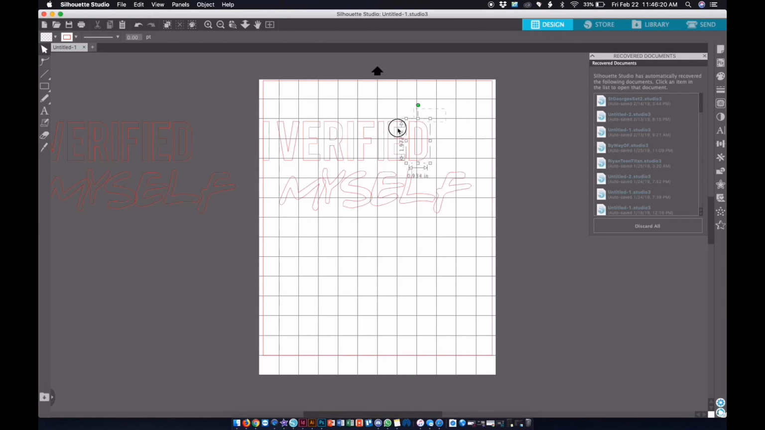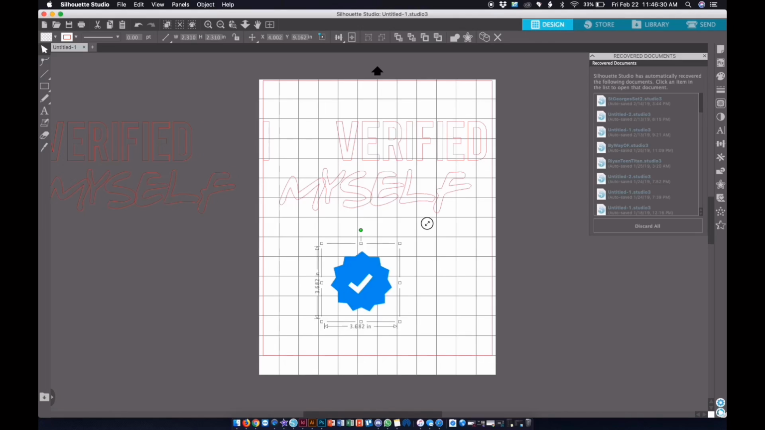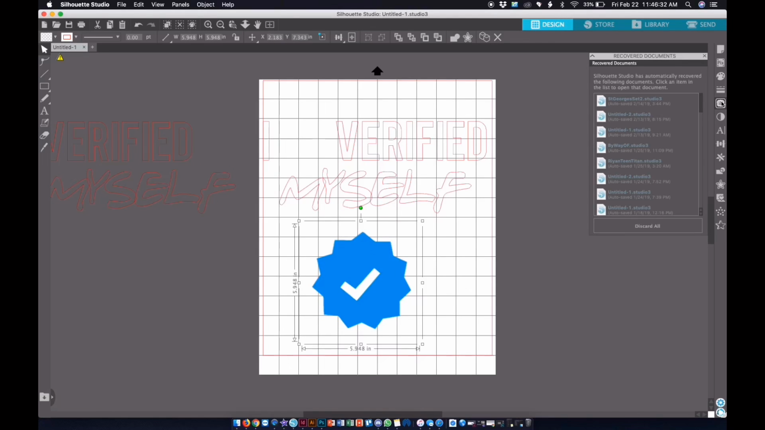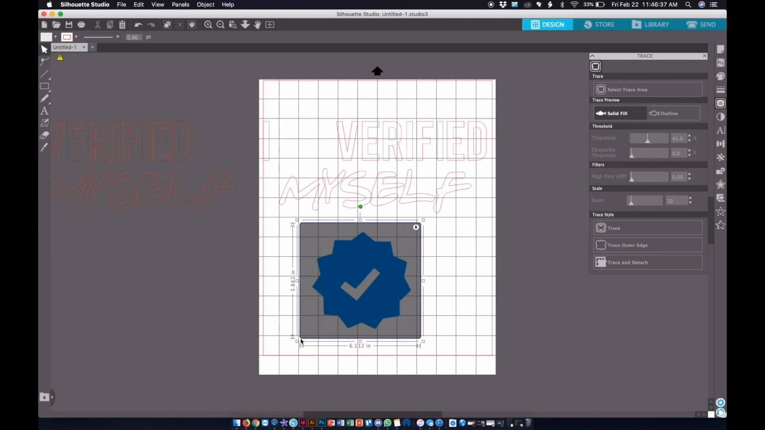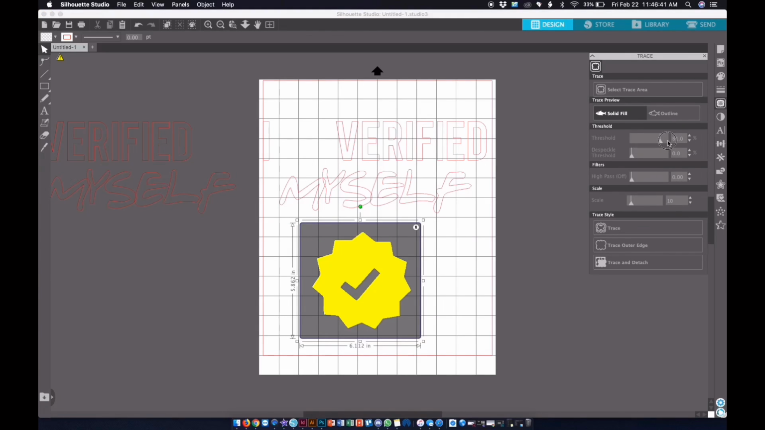Ungroup. We're going to group this, and we're going to move it over. And then we're going to drop in the verified check mark. And then we're going to use the trace feature here. Select trace. And then we got to play with the threshold up and down.